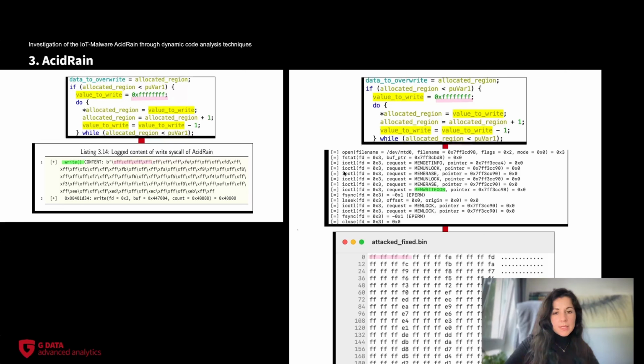In the middle, we see a bunch of syscalls which AcidRain uses. We see here at the beginning it tries to open a storage device, calls fstat to get information about the storage device, and uses the IOCTL system calls to get more information, to unlock the device, to erase it, and to override it, and so on.